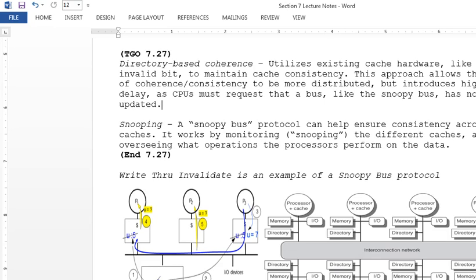So that's exactly what it is. So the homework was 7.11 through 7.27.